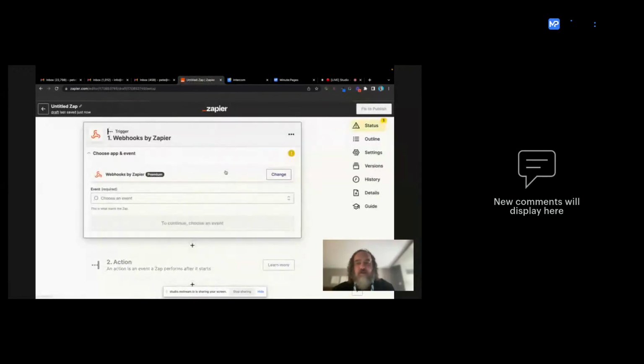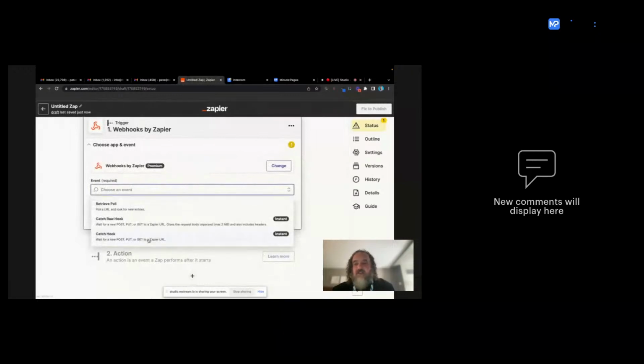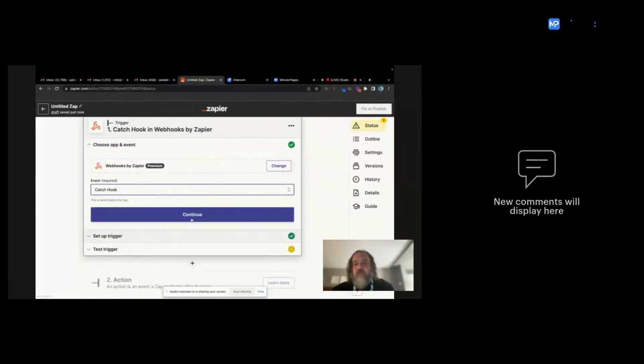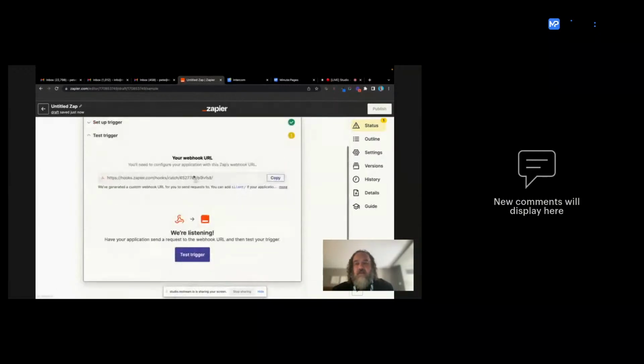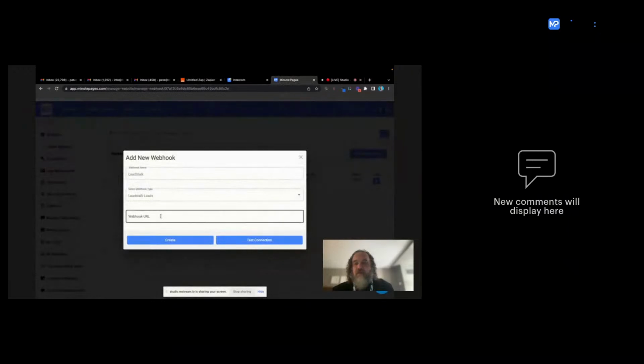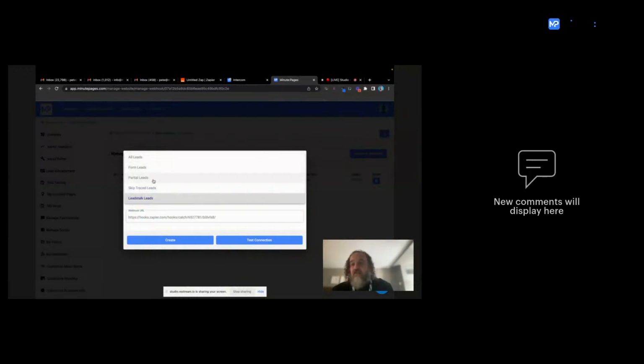Webhooks by Zapier. And again, you want just the catch hook. And hit continue. Hit continue again. And there is your webhook URL. Copy it. Go back over to your Minute Pages backend site. Put your URL in. And then make sure, obviously, whether it's all leads, form leads, partial leads, or lead stock leads. In this case, it's lead stock.